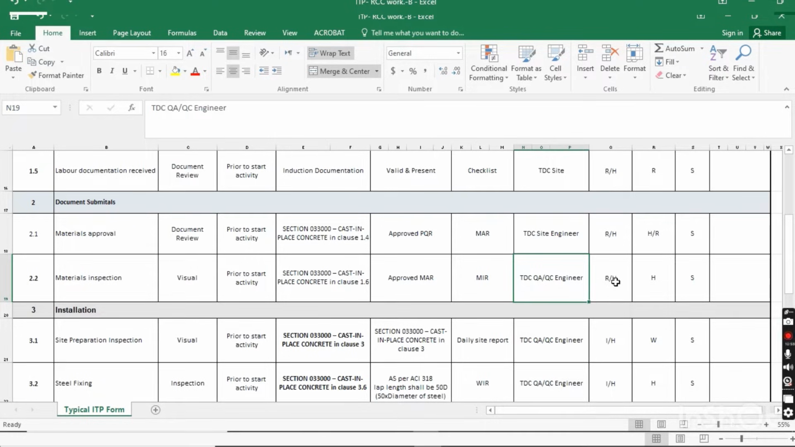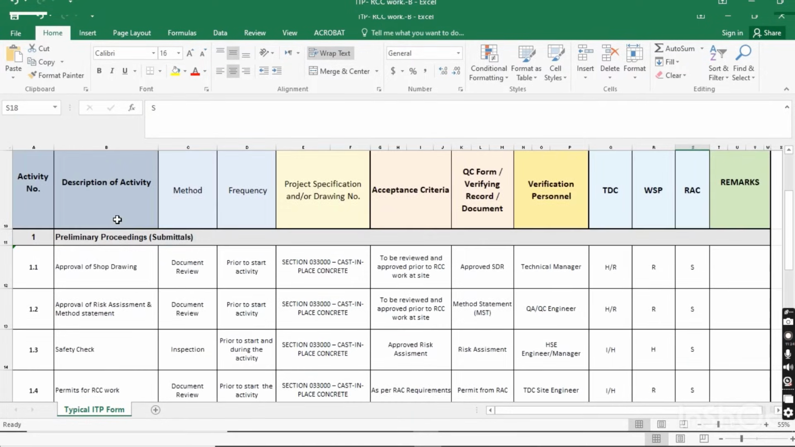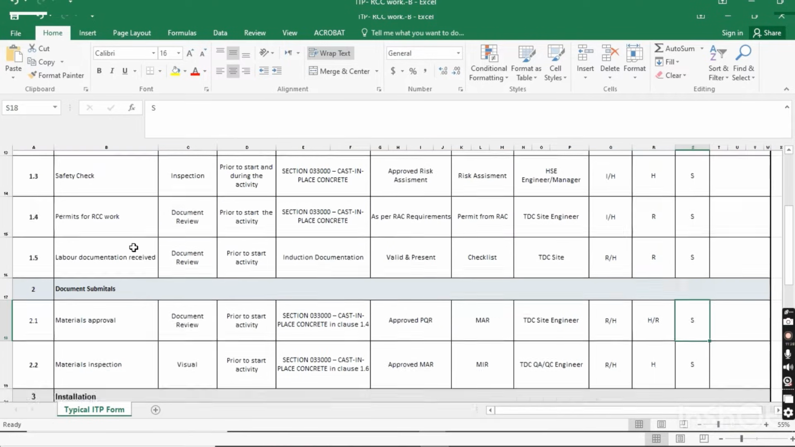When you submit the material inspection, you have to hold the activities. The activity will be on hold till the inspection of the material, and hold for the WSP. Hold for WSP means when they complete the inspection, they have to send the MIR documents back with approval. When you get approval, then you can go ahead for the activity. And surveillance for the client means they can just do the general inspection. Now the documentation for the preliminary procedure is finished.